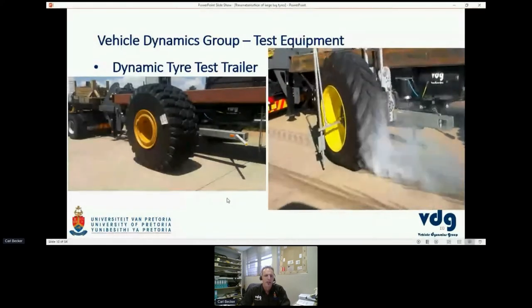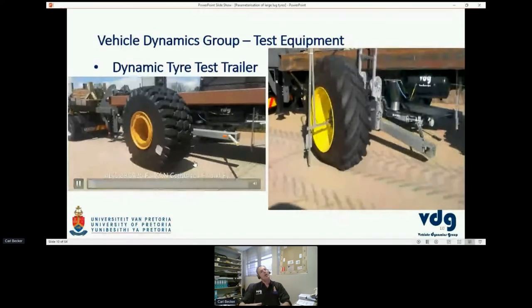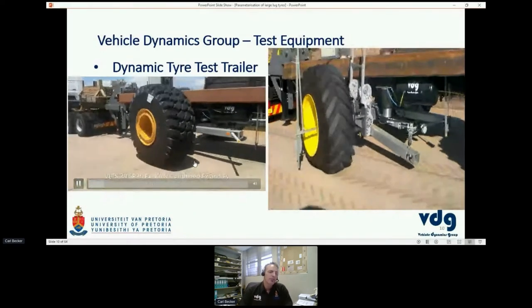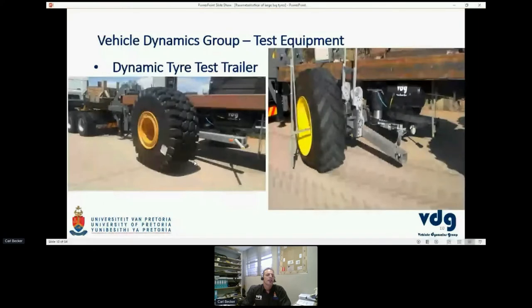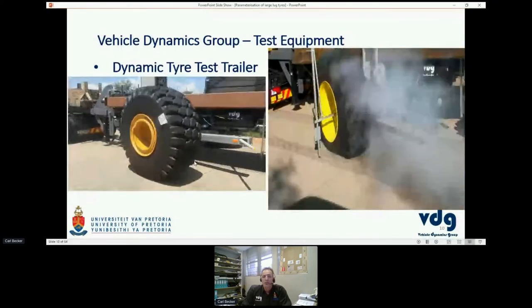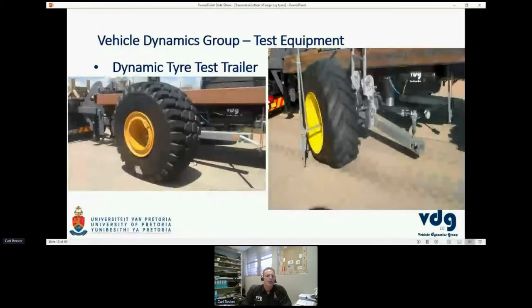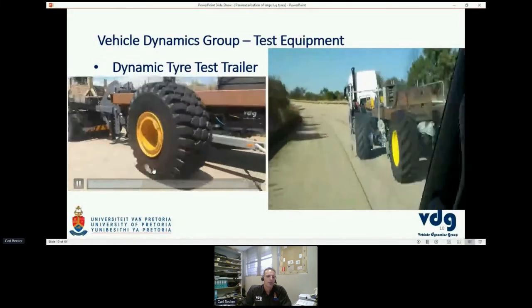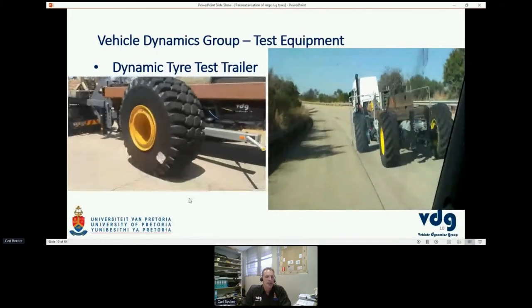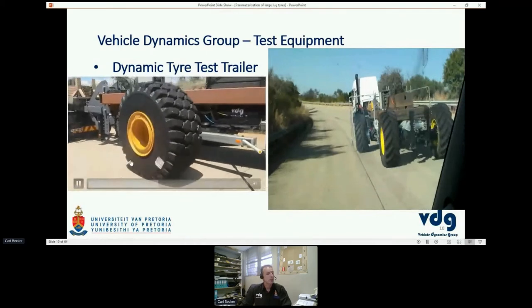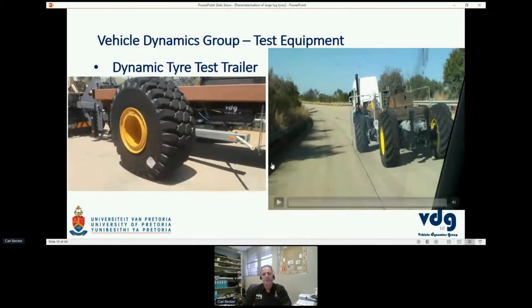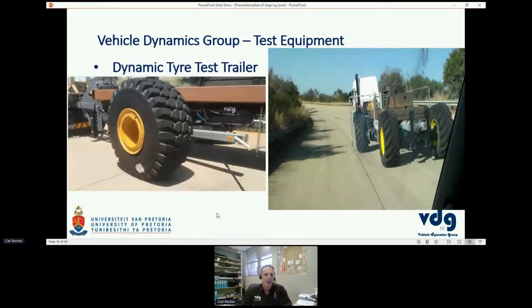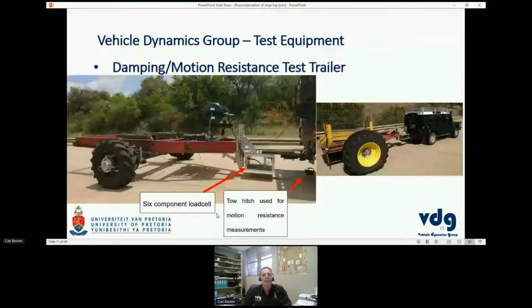If we look at a larger construction type tire, these tires run at a very high inflation pressure and also very high loads. So in general, the sidewall stiffness is a lot higher. It's impressive to see when you test these, but not as nice as the lower inflation pressure tires.